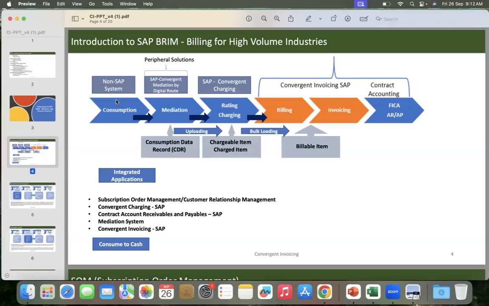How does it happen? As soon as a customer sends any message or consumes any internet data, those consumption data records are recorded in a non-SAP system. From there, data travels to the convergent mediation system, where the consumption data records are processed so they can be easily consumed by other applications or services. After that, this data goes to the rating and charging engine.